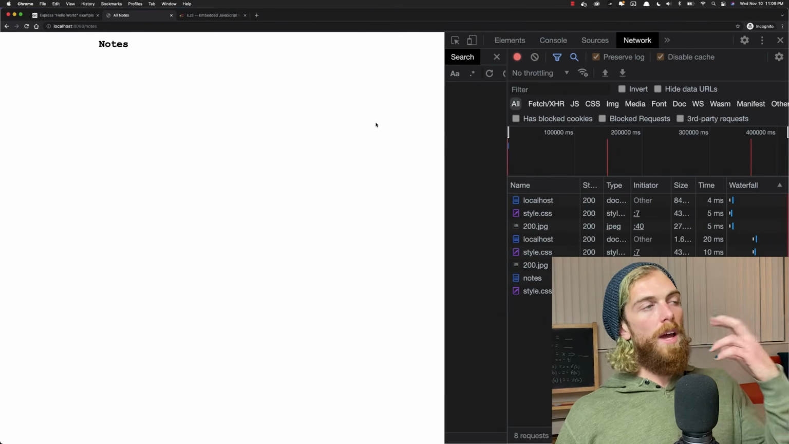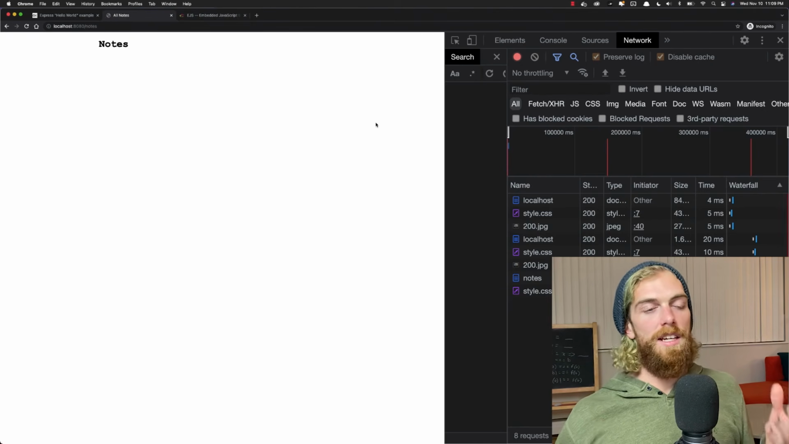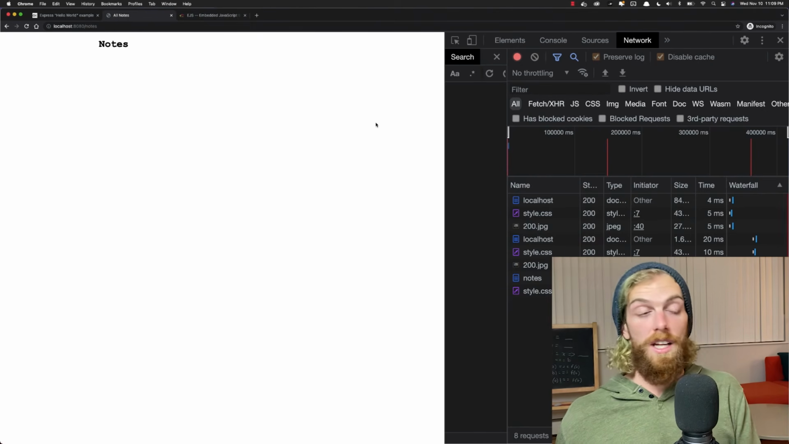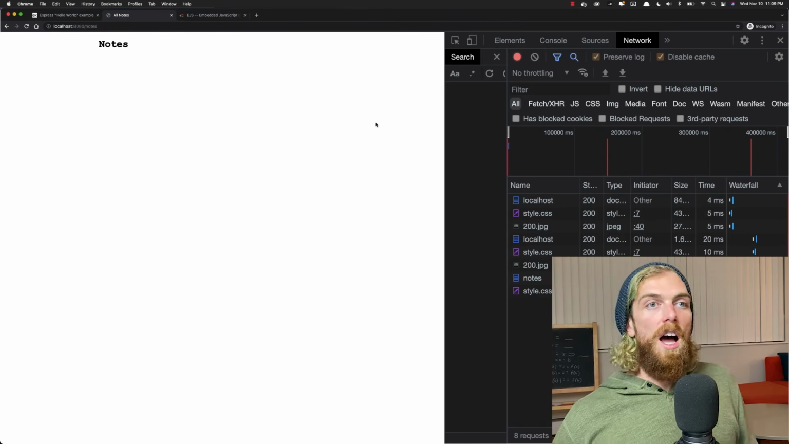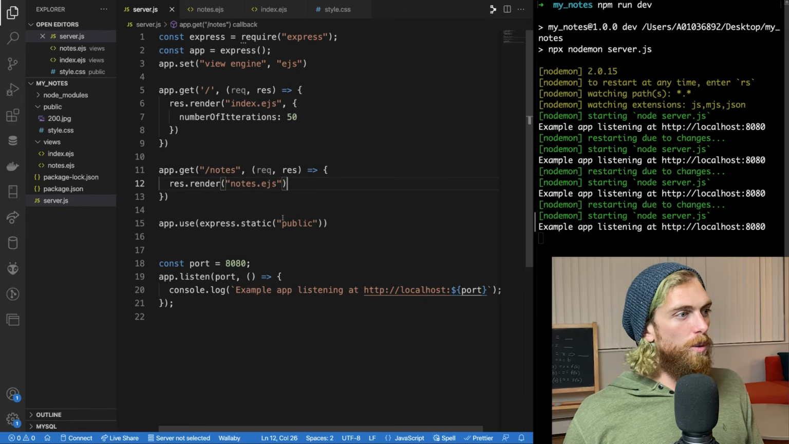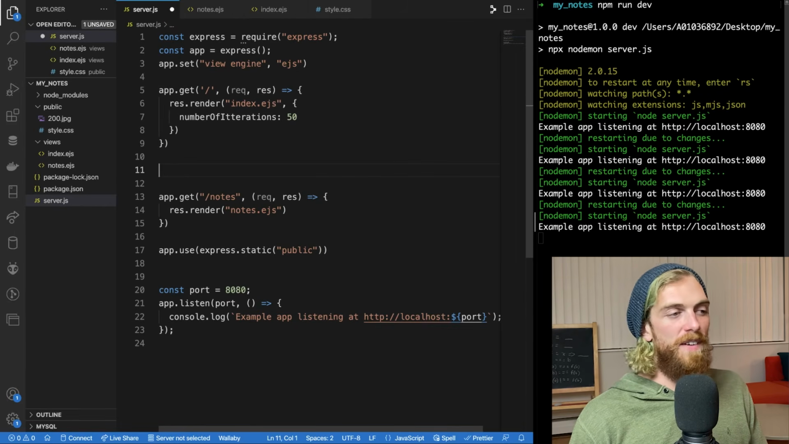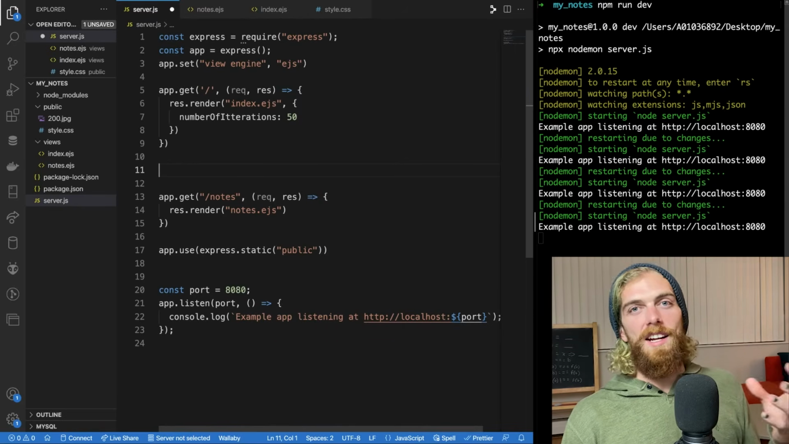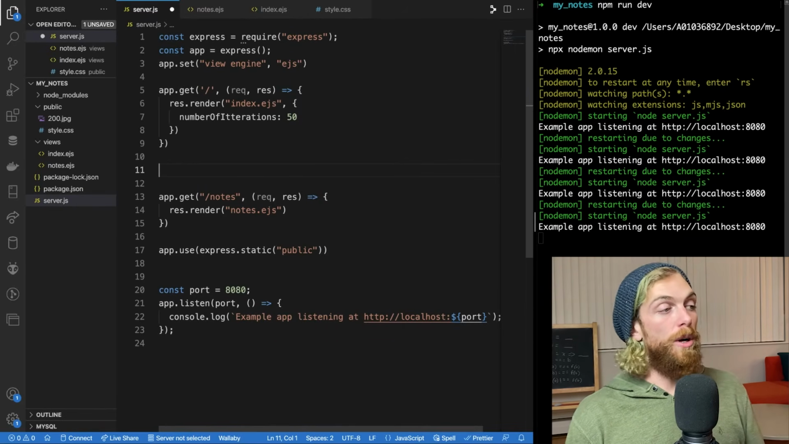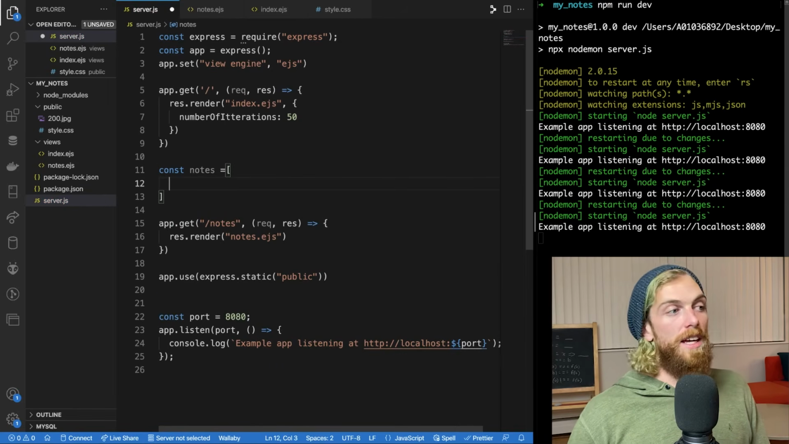So now we actually want to display a bunch of notes, and in a real application, this would connect to a database, it would query for all the notes that I have, and then display those. I don't want to get into database stuff right now. So what I'm going to do is create basically a fake list of notes. I'm going to mock the kind of data that I would get back if I queried a real database. So let's create a notes array.